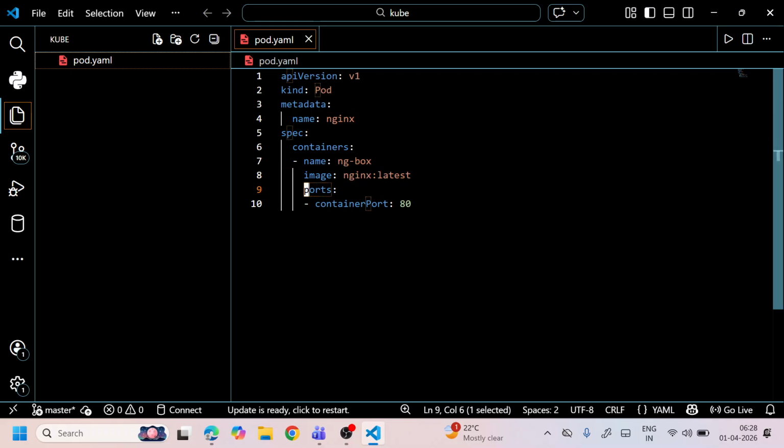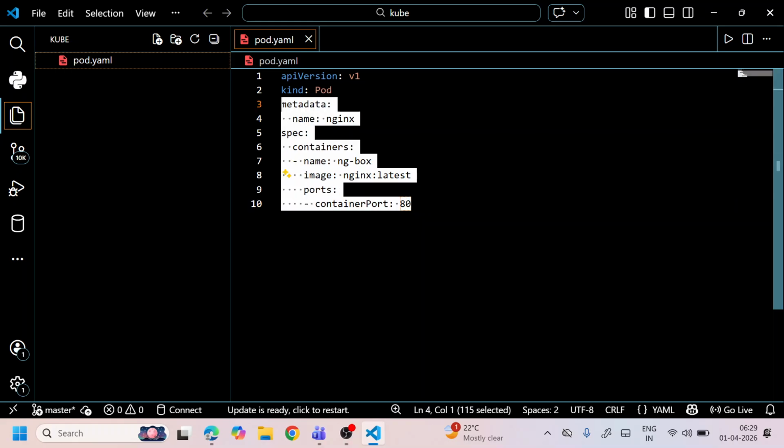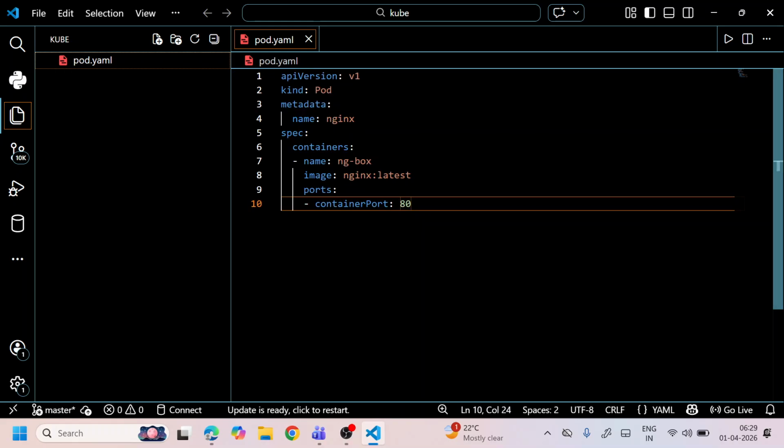Then ports, which is the port your application is running on. If it is nginx, it runs on port number 80. If it is your Spring Pet Clinic, which we did last time, it runs on port number 88. You just have to mention the port number. I hope you're understanding this file. Just understand the syntax. You don't need to remember this YAML; you can just go to the documentation and copy paste it.